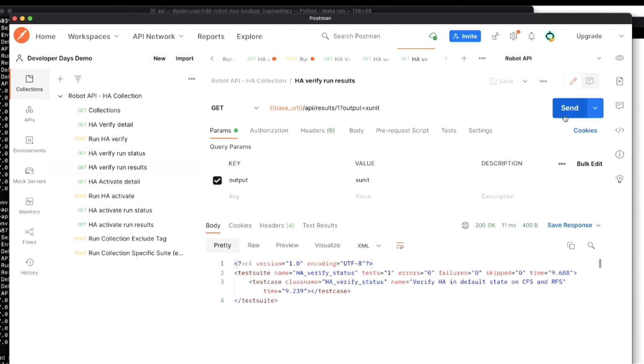And it's indexed here by the database index for the simple case. And the tests ran, and HA is in the default state on the CFS and RFS. So that was all successful.